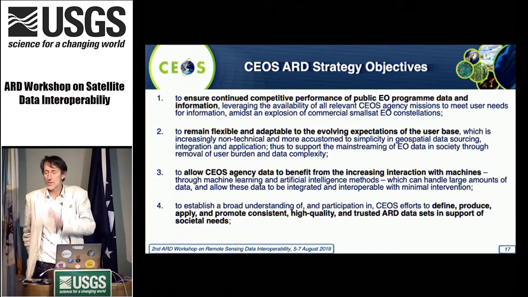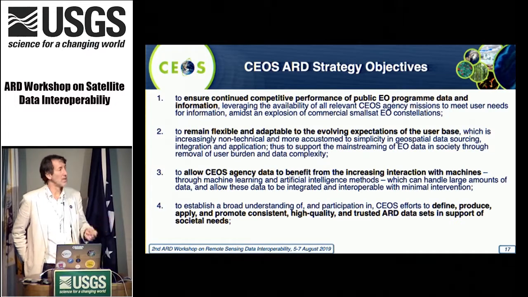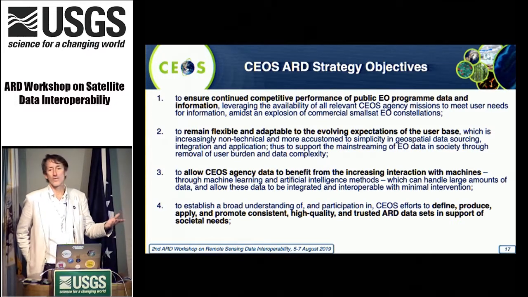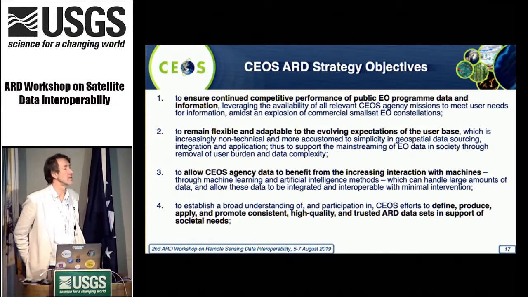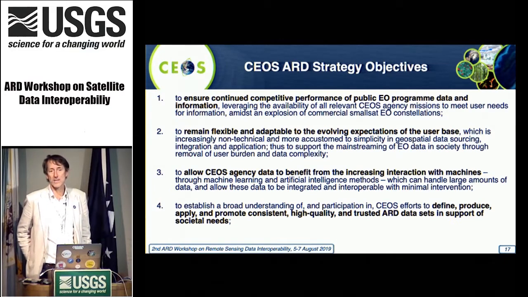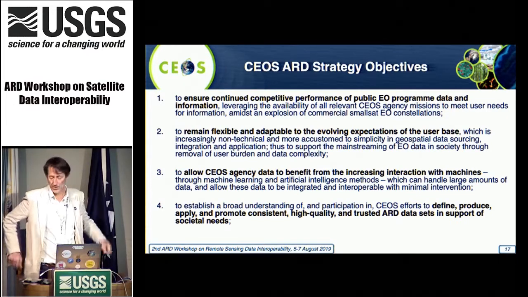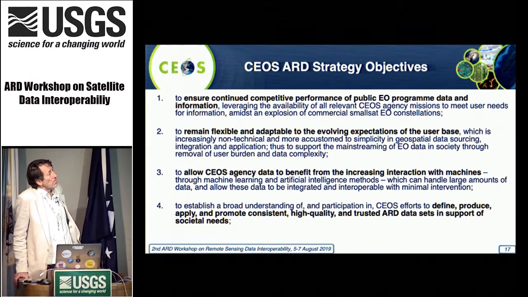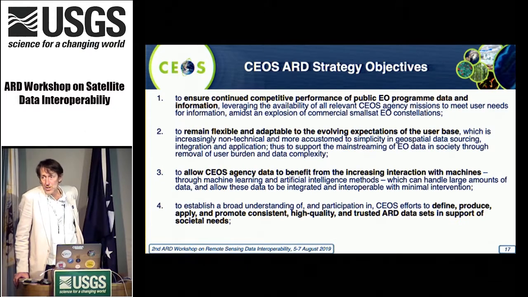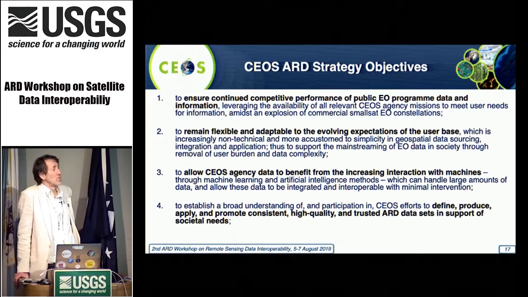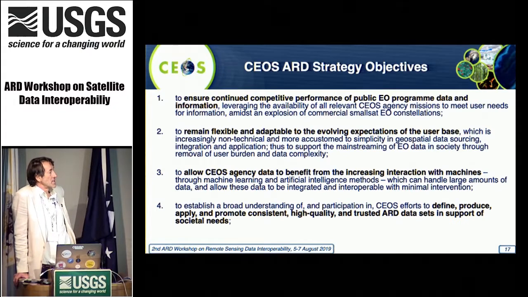If these data sets can be produced according to a standard and are high quality, then they can remain the benchmark for analysis-ready data against which other systems can match themselves. Maintaining flexibility and adapting to evolving expectations of the user base. The space agencies can see that their user base is moving to be operational and applied people rather than researchers. Take advantage of machine interoperability. So again, this is about positioning for future data architectures, where the data need to be ready for use and machine readable to leverage those environments.